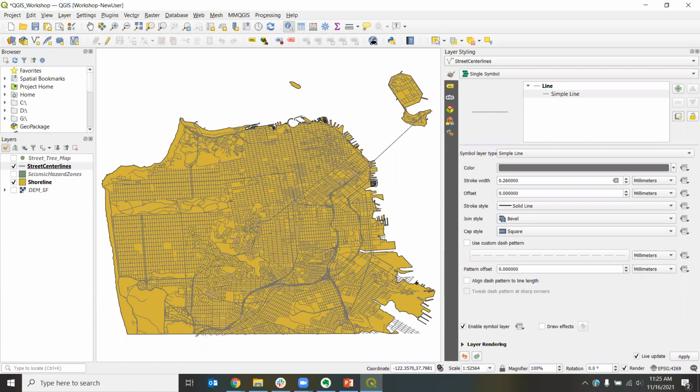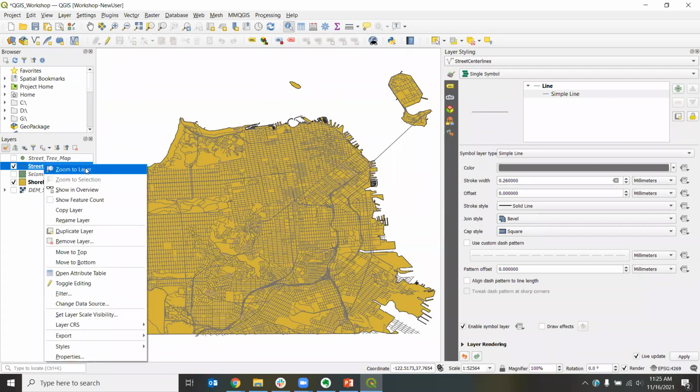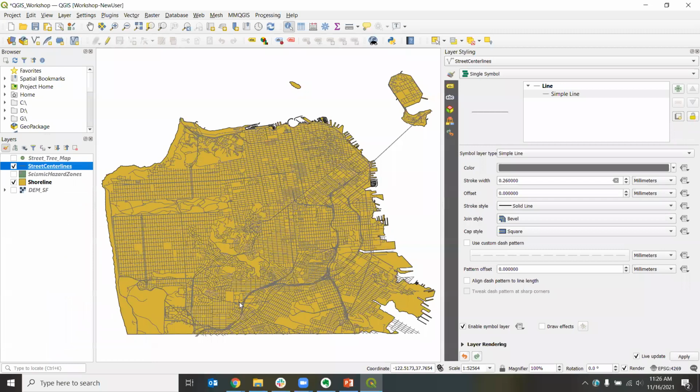So for these roads, for example, I have different pieces of information, like what's the name of the road? What type of road is it? And the way that we see that is we look at the attribute table. So what I'm going to do is right click on my street center lines, and after I right click, open attribute table. So that's kind of in the middle of my menu. So again, I'm looking for this open attribute table option when I right click. And what that's going to do is open up a table.